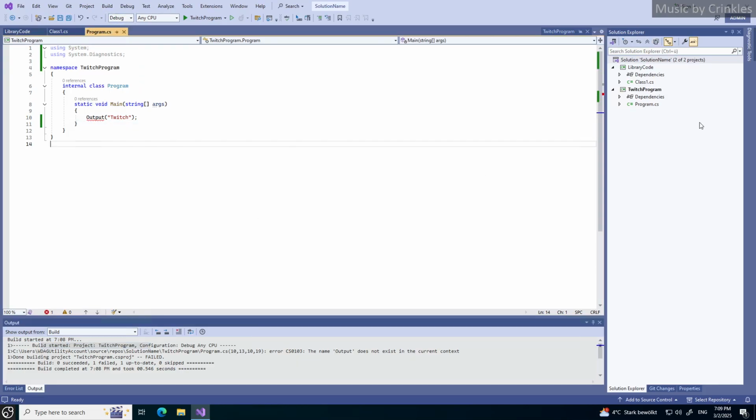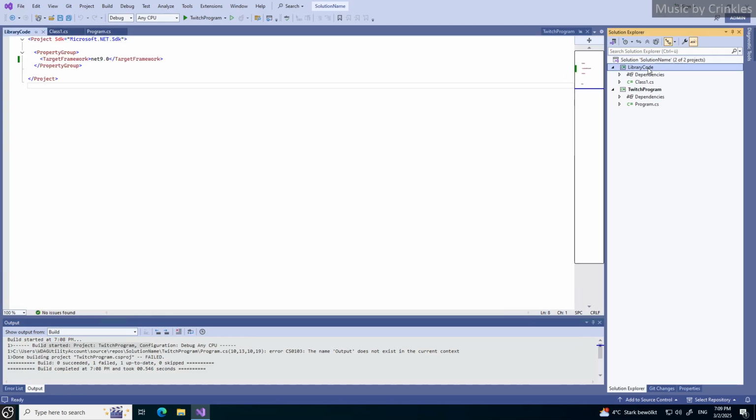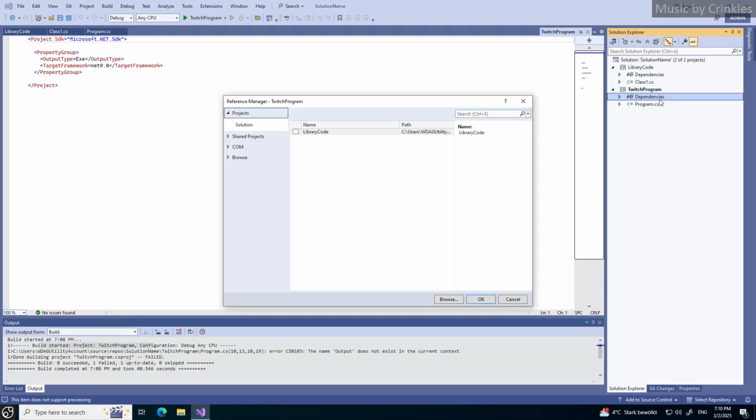So a solution, in the simplest case, is a collection of independent projects that you can just conveniently compile all together. And that can be any kind of project. I can have two different console projects, that's fine. In this case, I chose a library, however, and libraries are meant to be used by other projects, which could be other libraries, which themselves could be used by another library, until at some point they're going to be used by an actual executable, like a console application, like our Twitch program here. So I need to make library code available to Twitch program, and I can do that through the dependencies here in Visual Studio.